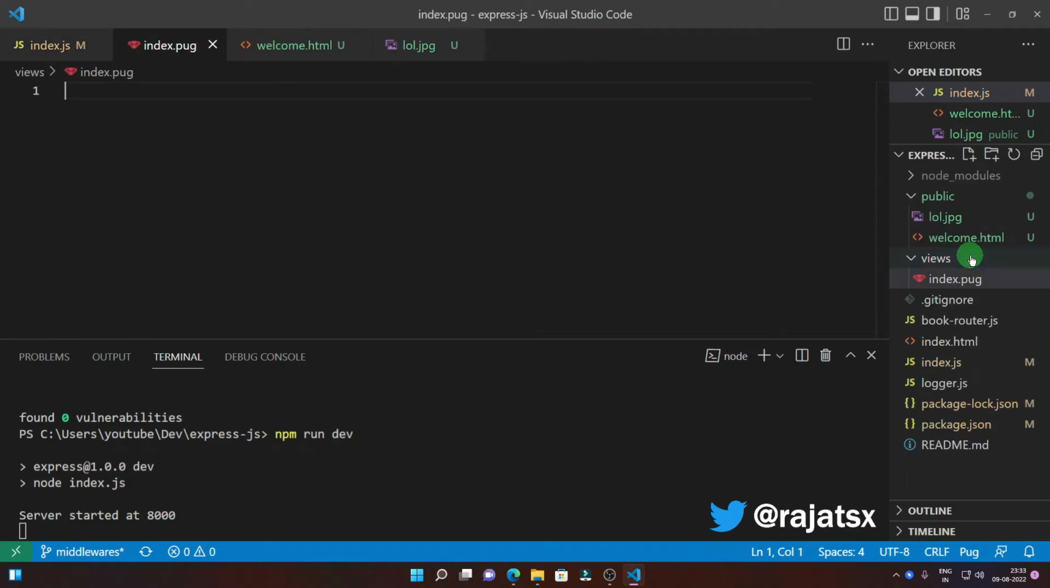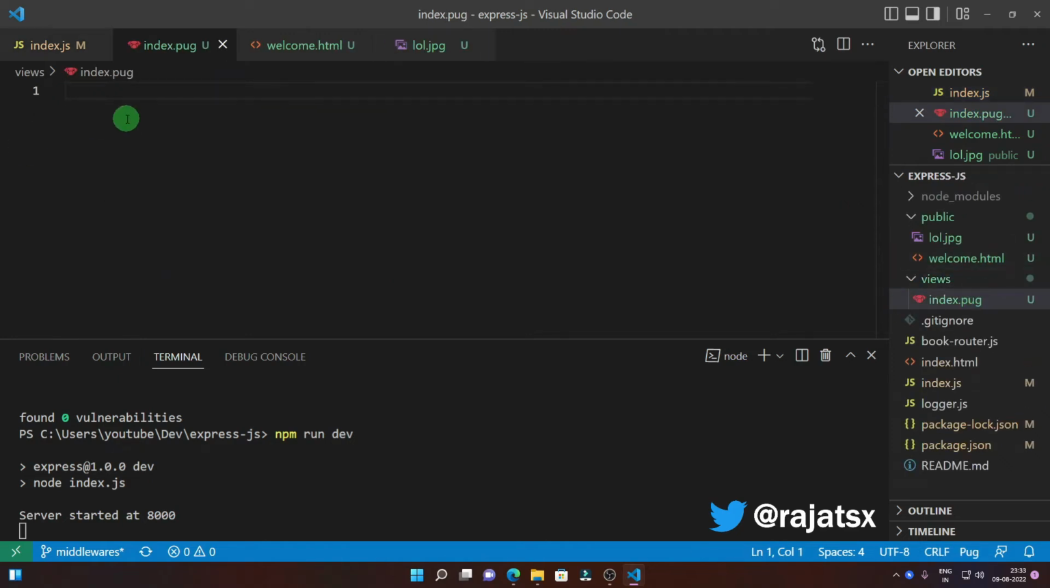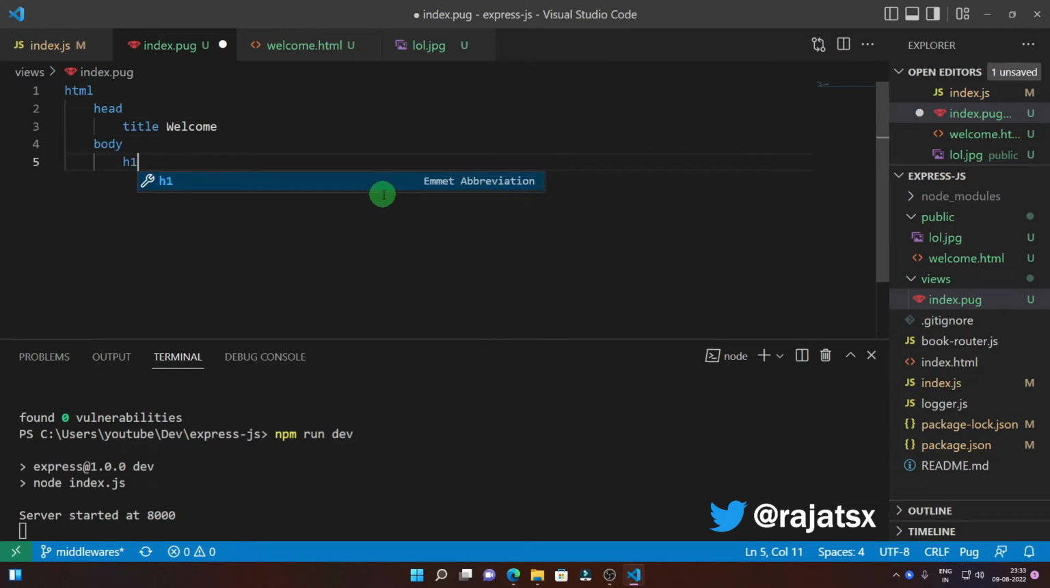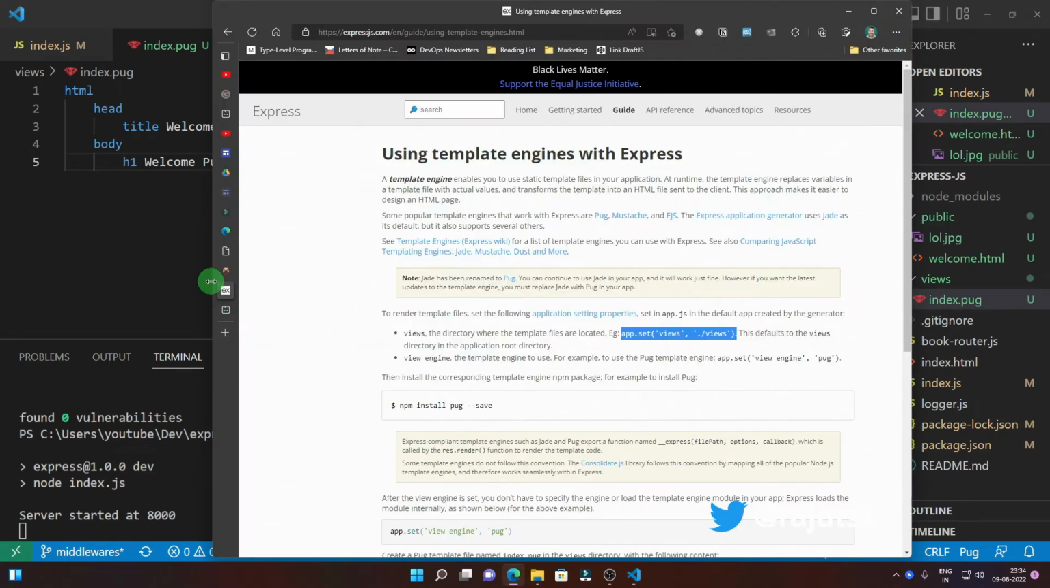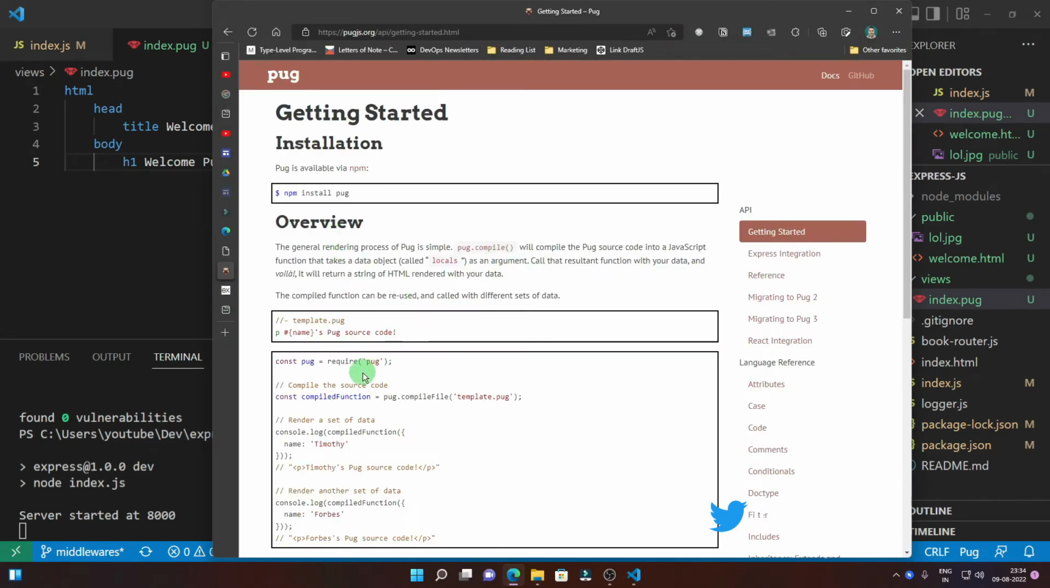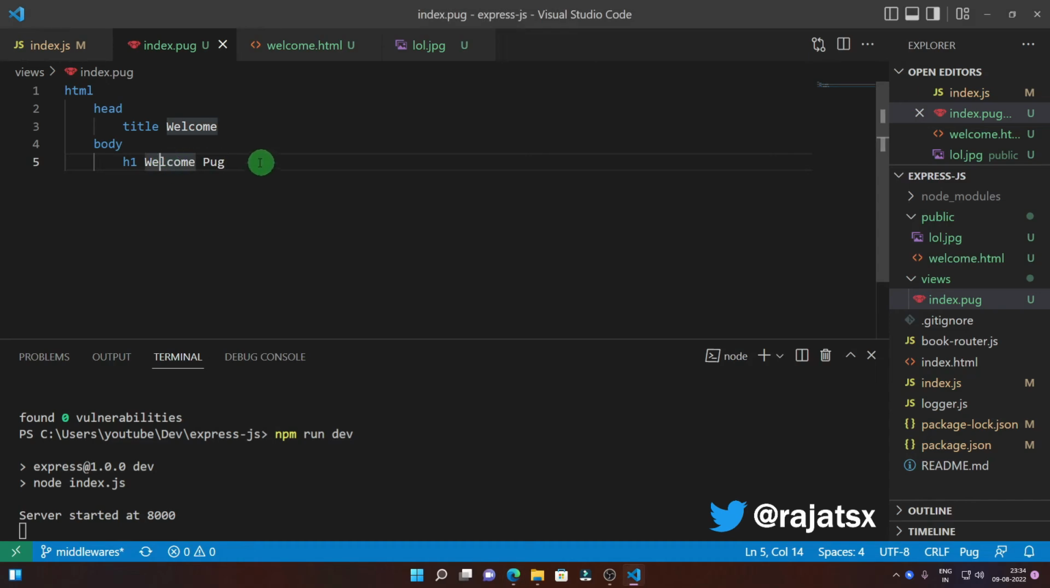So index.pug. Pug is the extension for all your pug templating files. We can simply write something like html, and then you have to use the indenting notation over here, then the head, and then the title, and title can be welcome. Okay, and body, then h1 welcome pug. And that is it. So this is our template file. In order to learn more about this notation, you have to go through the documentation of pug. It is quite easy to understand, but this is just a starting point for us.